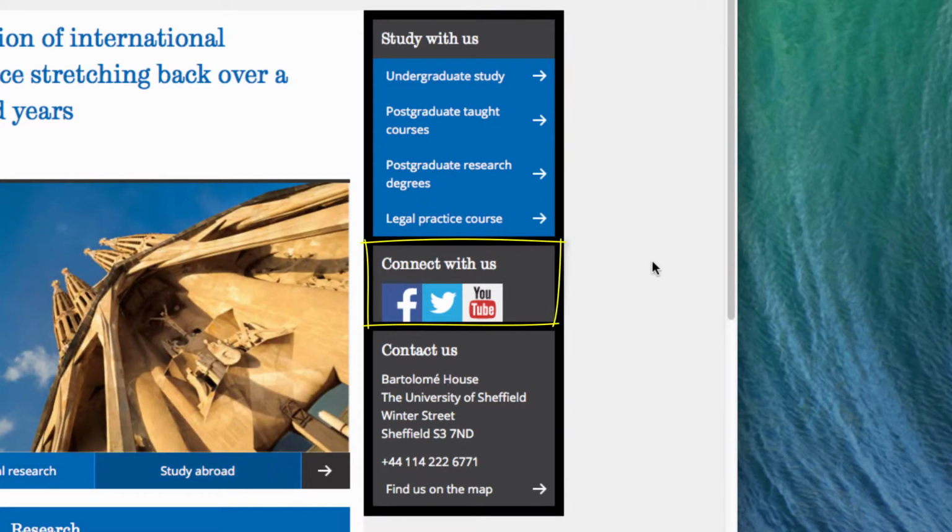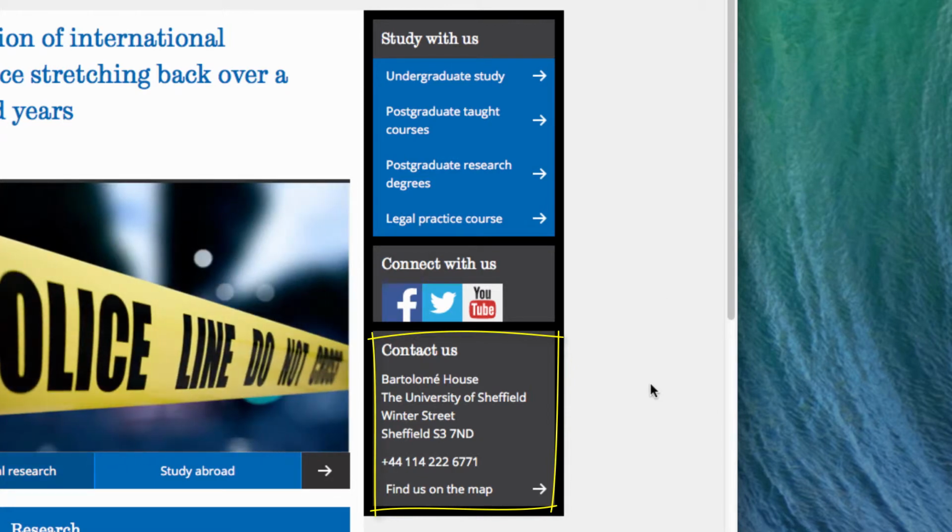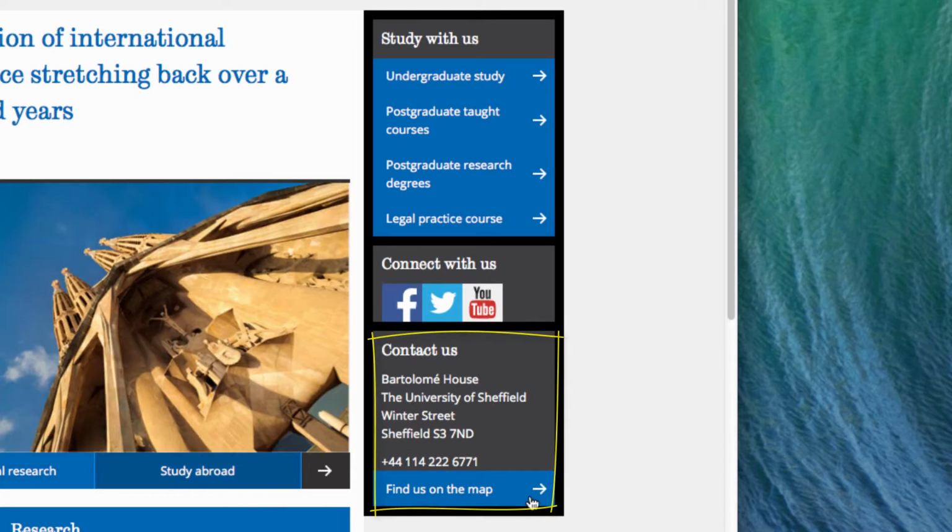The Connect With Us widget is a place where you can link to your department's social media channels. The widget displays an icon for each. Services include Facebook, Twitter, YouTube and 12 more. And then there's also a Contact Us widget. This is a space for your department postal address, telephone number and a link to an online map so people can locate your building. There's also 2 news widgets.